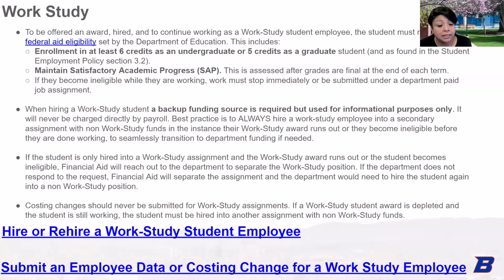Costing changes, data changes should never be submitted for a work study student. If one does need to be submitted, please reach out to us. We will include the financial aid work study group for an approval prior to processing, but we can also work with you on that end as well.